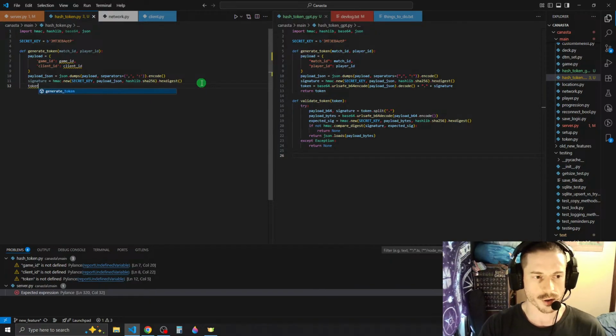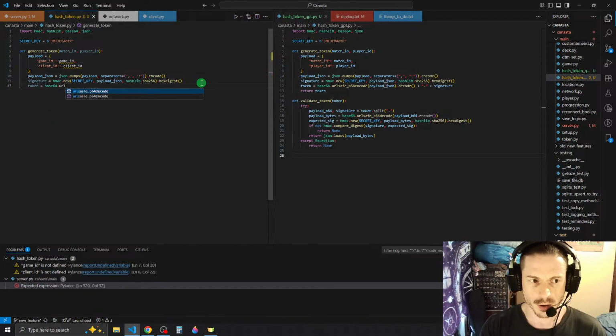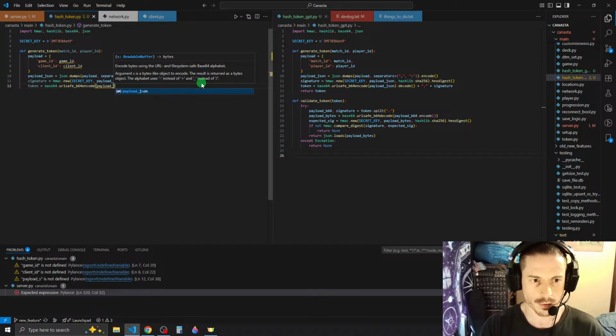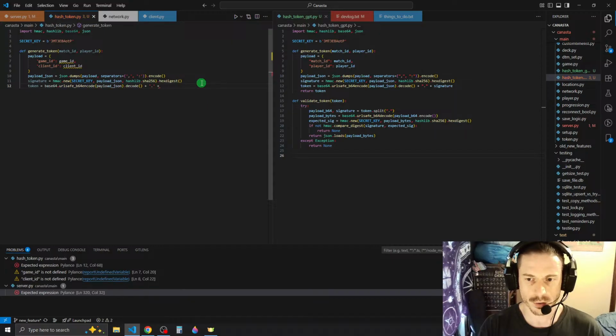And then we have our token, which is base64.urlsafe_b64encode and payload JSON. And then we're going to dot decode it. And there's our separator.